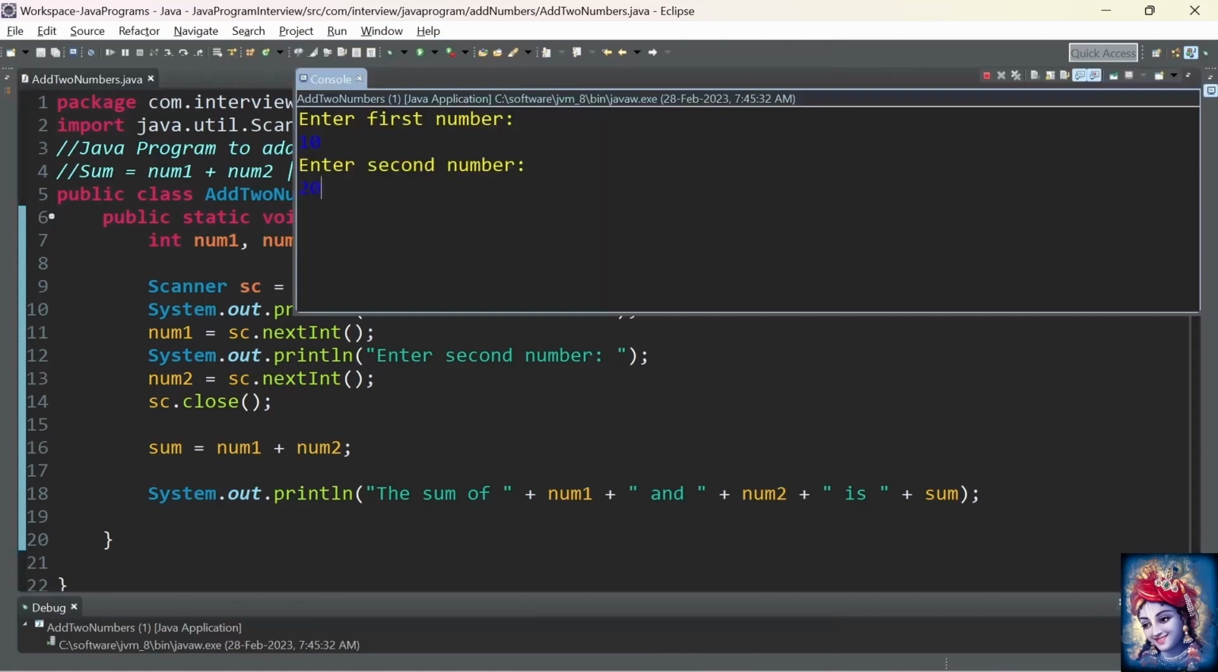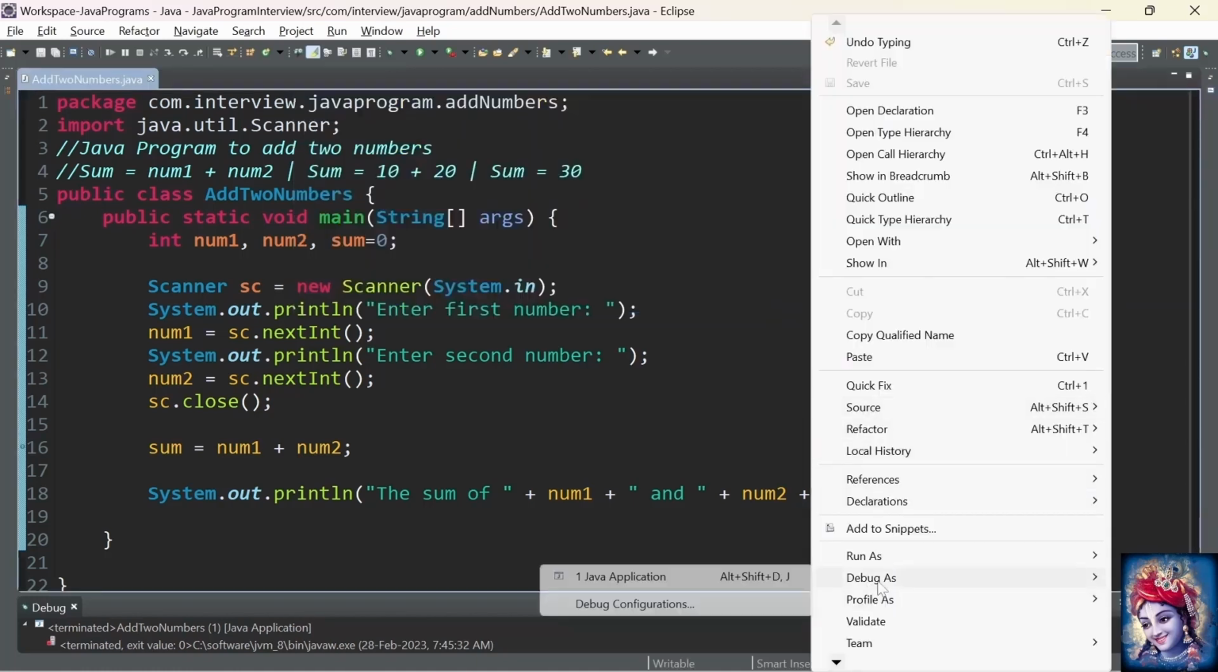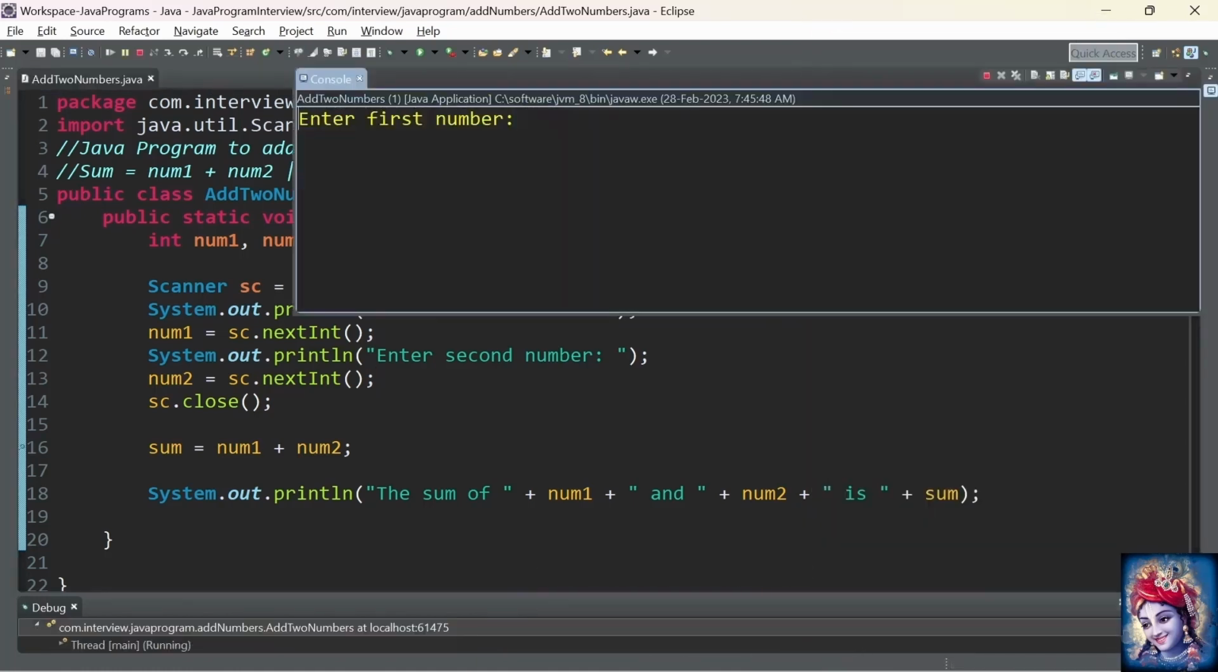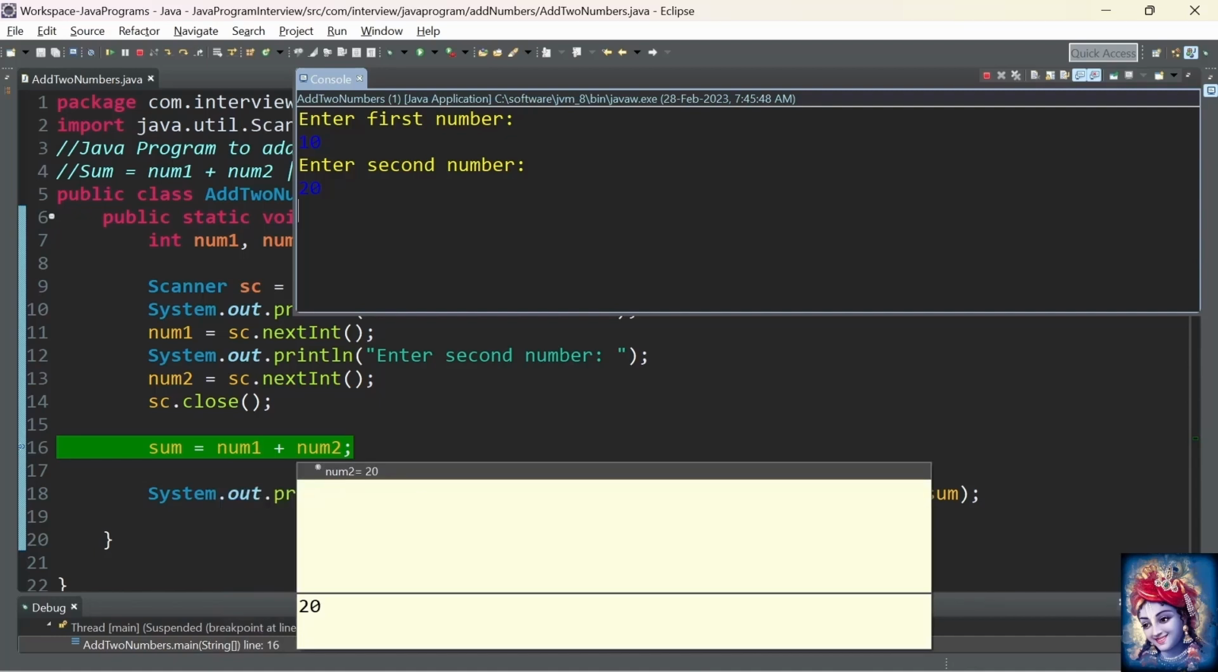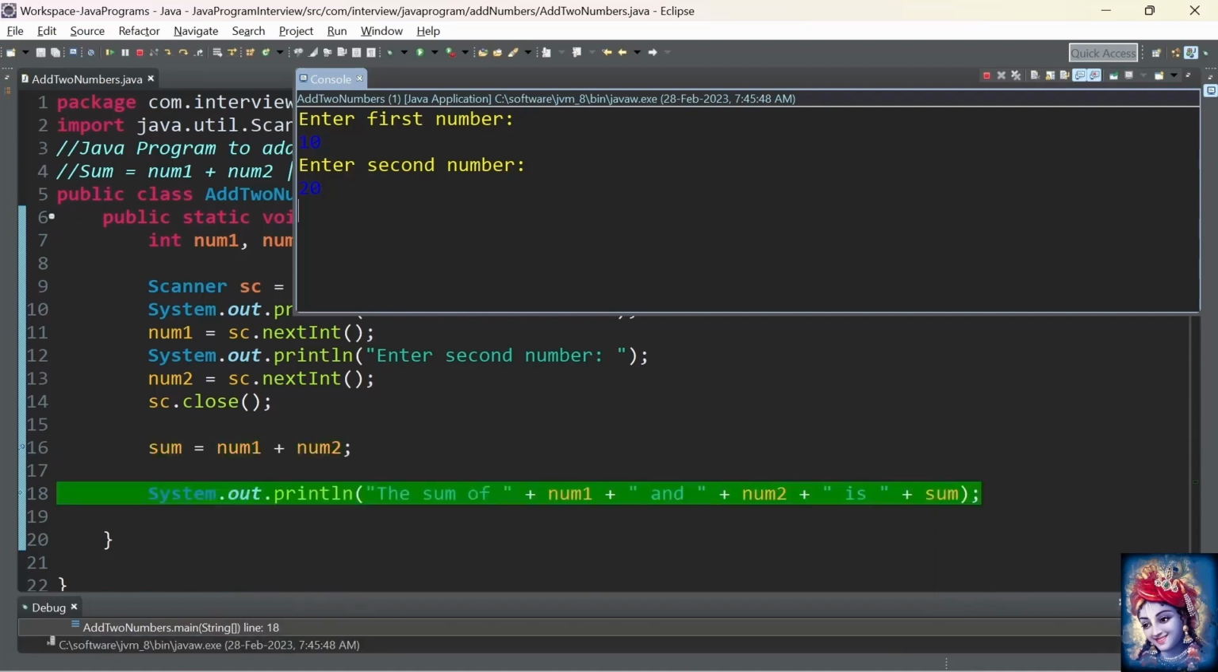Enter the first number, enter the second number. The sum of 10 plus 20 is 30. Let's debug the program. Enter 10 and 20, and we can see the value 10 is stored in number 1 and 20 is stored in number 2. Now the sum is 30.